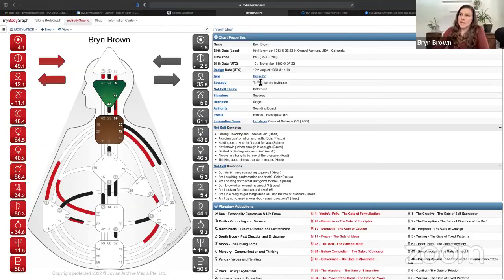Then we'll look at the strategy. The strategy is really where it comes in for decision-making time, right? So what's the strategy here? If you're a manifestor, your strategy is to inform. If you're a generator, your strategy is to respond. If you're a manifesting generator, your strategy is to respond, then inform. If you are a projector, it's to wait for the invitation. And if you are a reflector, it is to wait a lunar cycle, okay?